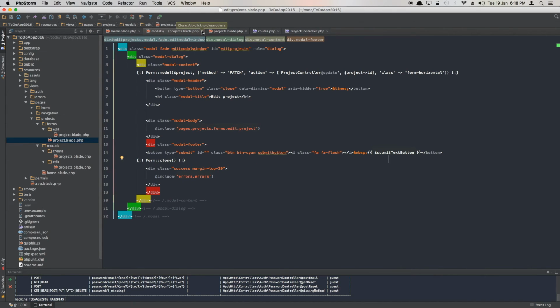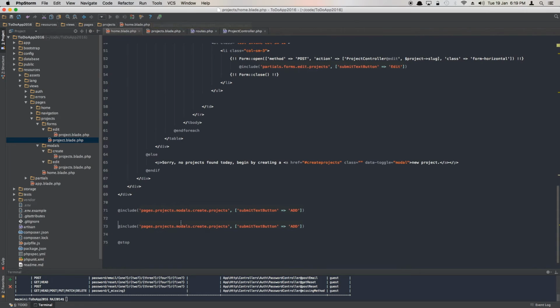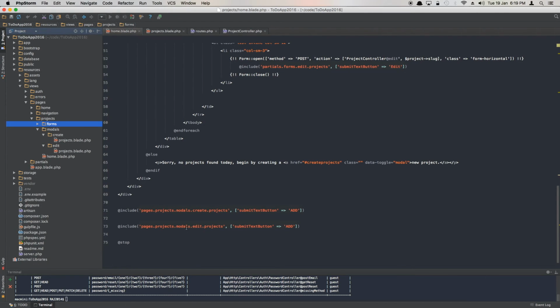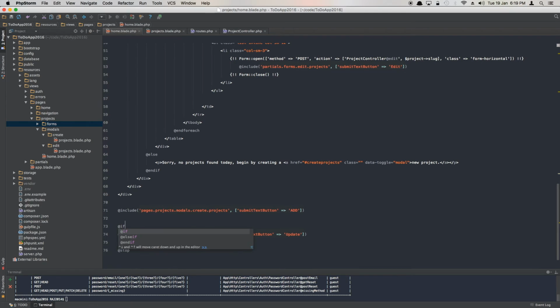So we're going to have to include this, and once we include this here, just change that to edit. So instead of models create, we'll call models edit projects, and you see we're going to pass in this variable as edit, or update, more appropriate. Now we're going to have to write a check here that if there are some projects, only then you need to show this model window.